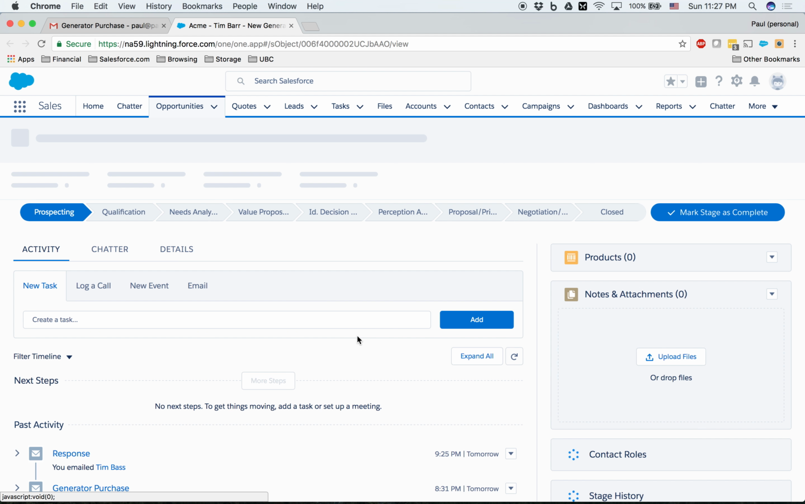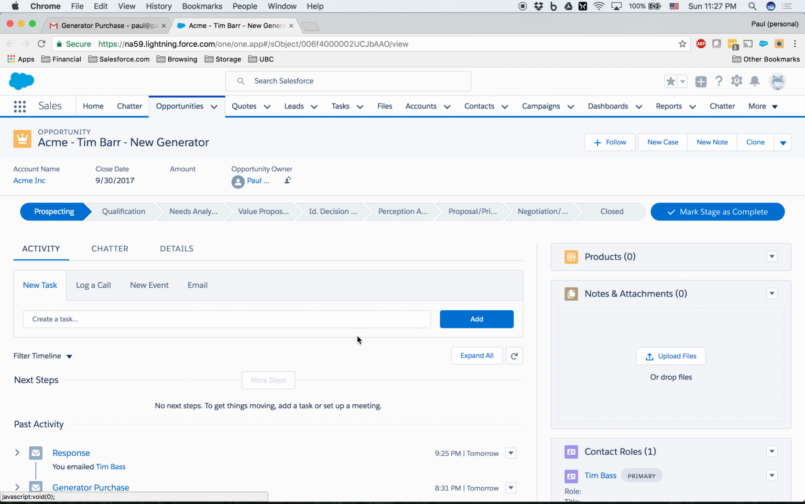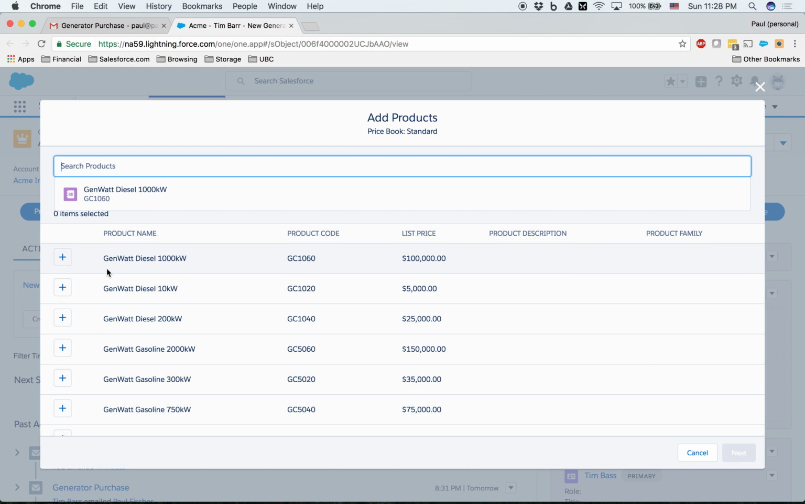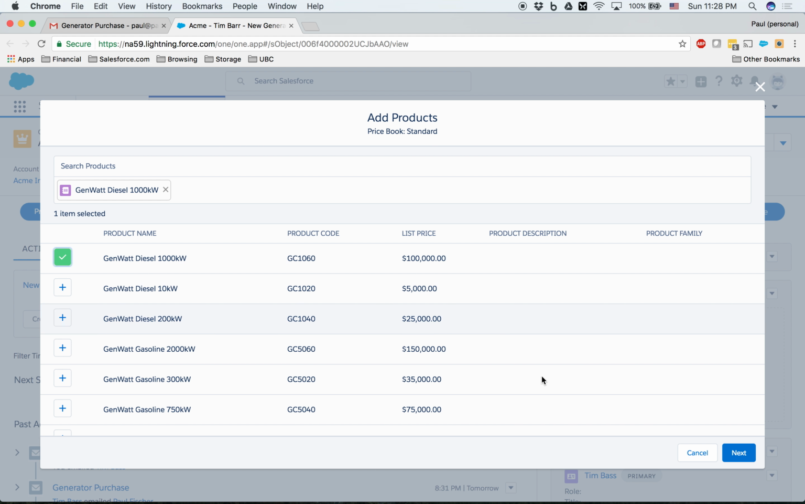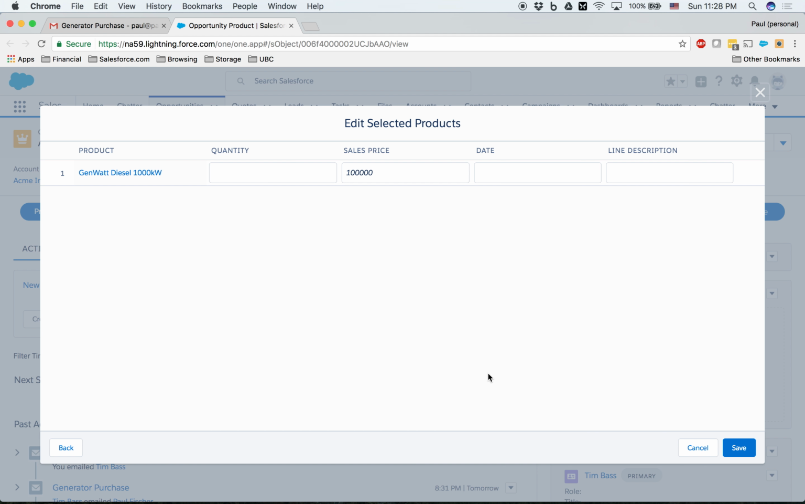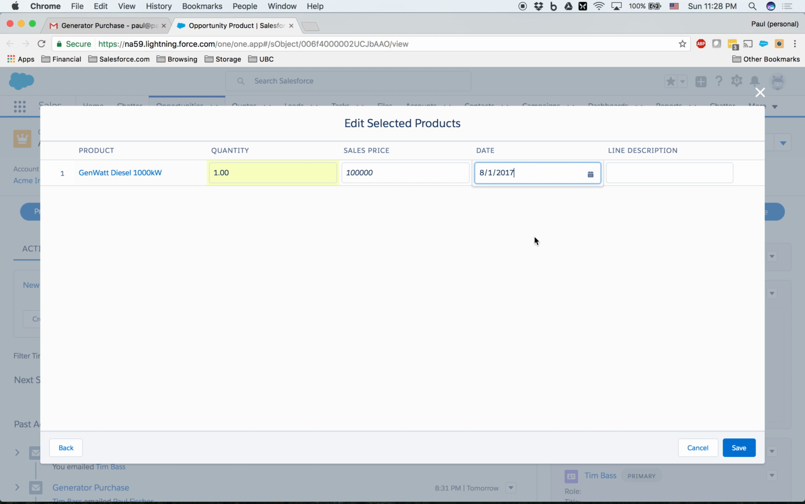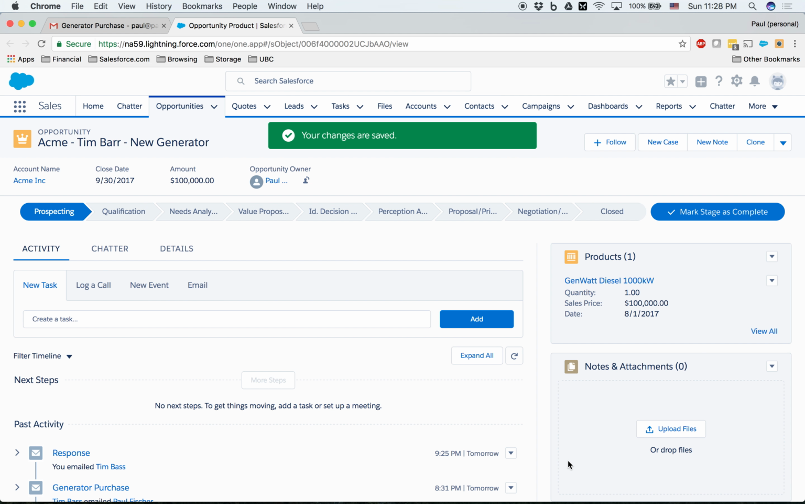We'll click into the opportunity here, and we'll want to add some products to this opportunity. We'll choose the Genmot Diesel. Click next. We'll select one and choose August 1st and click save. Okay, so this is looking pretty good.